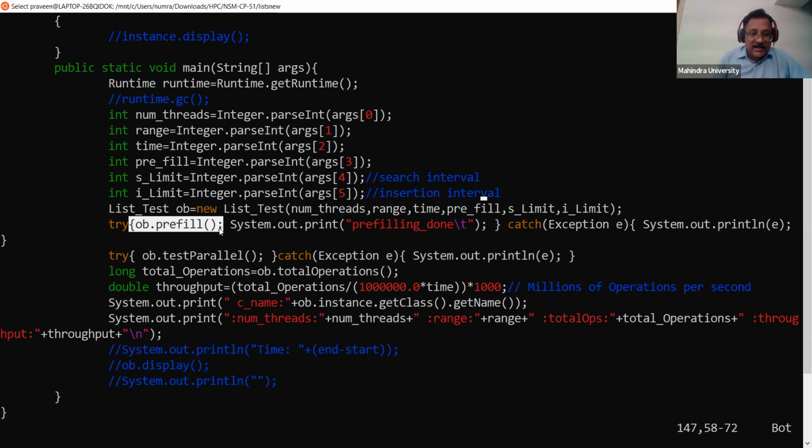Later, we call the prefill method to prefill the data structure. Then we call ob.testParallel, which means parallel execution with the required number of threads. Later, we calculate throughput. To calculate it, we get the total number of operations with ob.totalOperations, and it is recorded in the variable total operations.